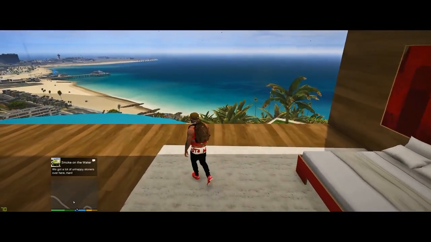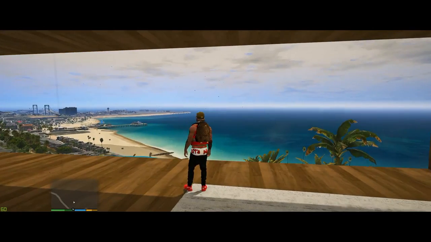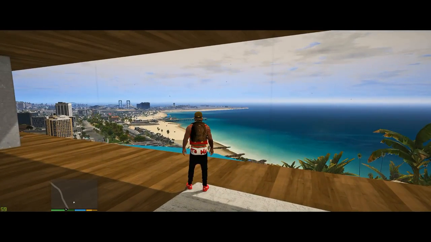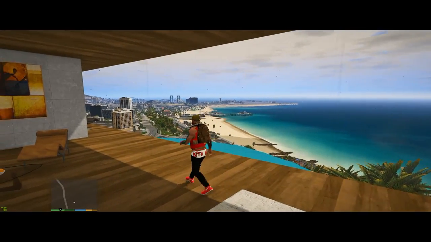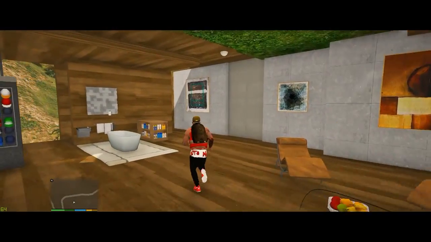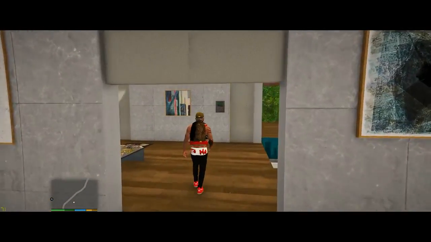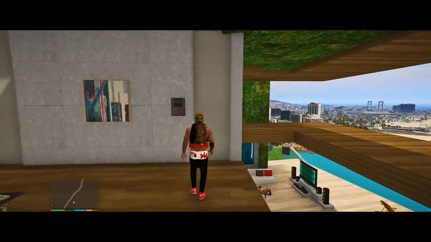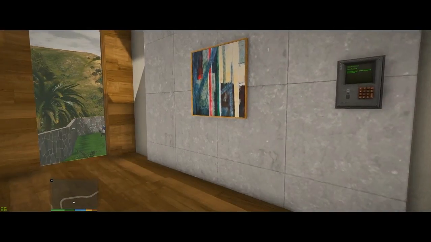And everything's nice. We got a kick-ass view. You know what I mean? We can see Del Piero. What was it called? Del Perro Heights? Well, we can see the pier from right here. We can definitely see the pier from right here. Now, right across from our bedroom will be, let me get in first person mode. Right across from our bedroom will be our office.